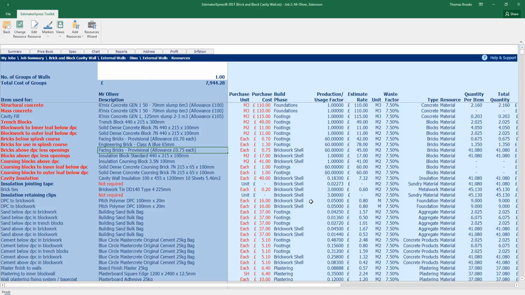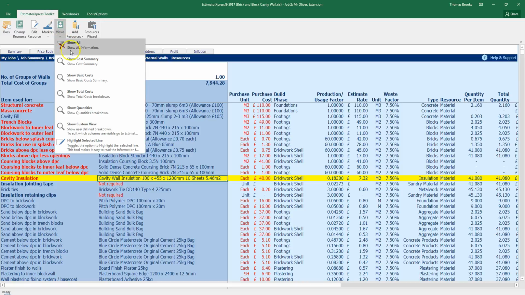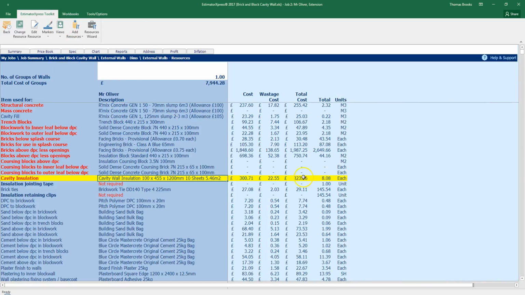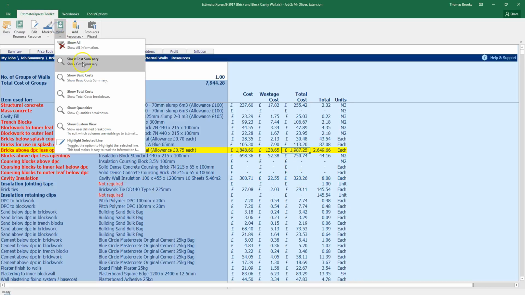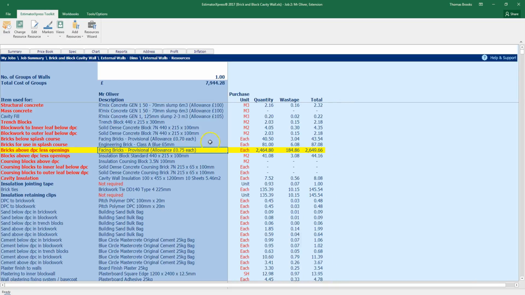I can now click OK, and my resource has now been changed. I can do this with any other resources that may need tweaking or adjusting from one of my default specifications. Once I am done with that, I can also review some of the information within this sheet as well by going to my Views box here. With Views, I can show cost summary, so I can see the total cost of each individual item. I can also show quantities. So I have a quick preview of what I might need to order before I have to go to the reports for my final figures.